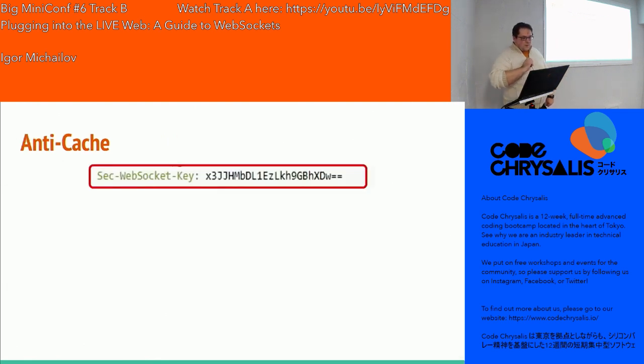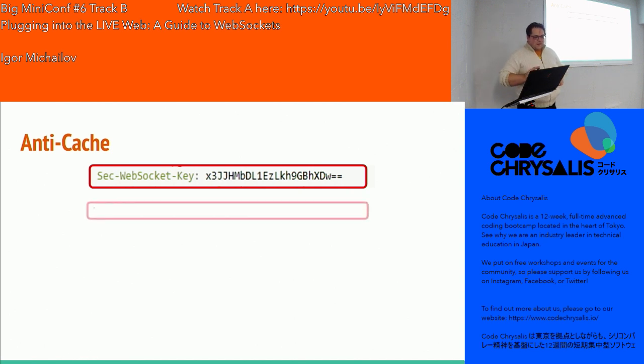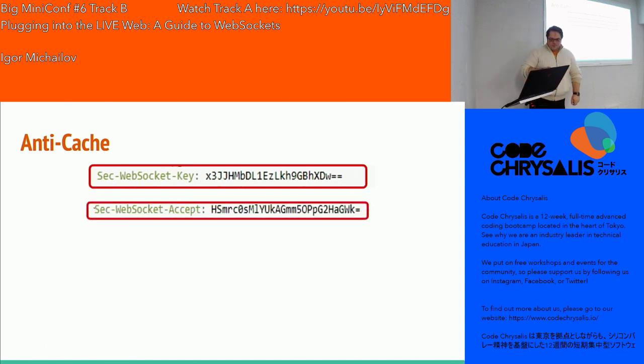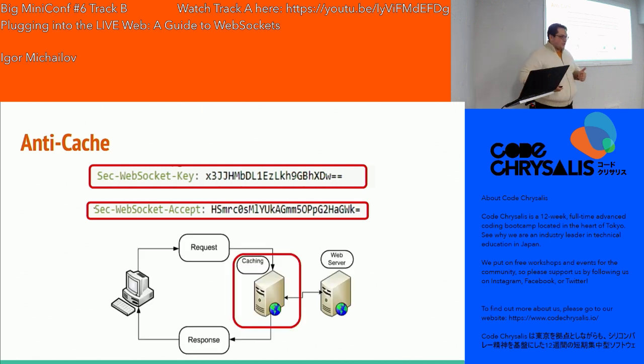And what I mentioned about the key: this was a very interesting tidbit that I found out. Each time a connection is established, a WebSocket always sends a unique key that it generates, and it always gets back a unique accept key. The reason for this is that apparently the internet is full of caches.